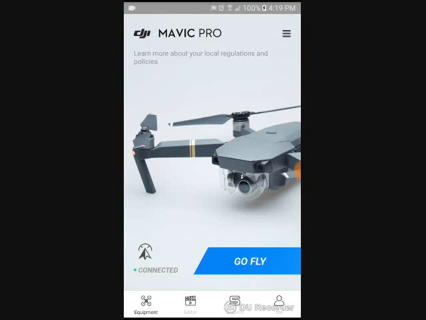The first thing you need to do is remove the props from your Mavic Pro so you don't have any type of mishaps or anything. Make sure you take off the gimbal holder, because your camera is going to calibrate, and finally bind everything together, the Pro with the remote.